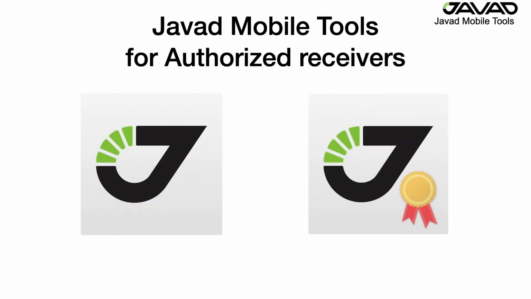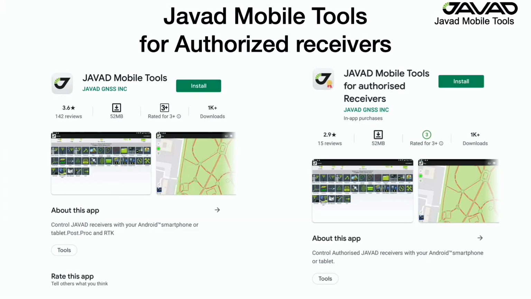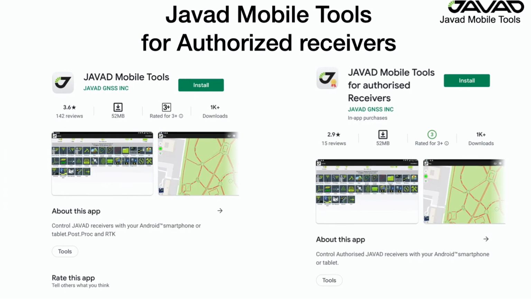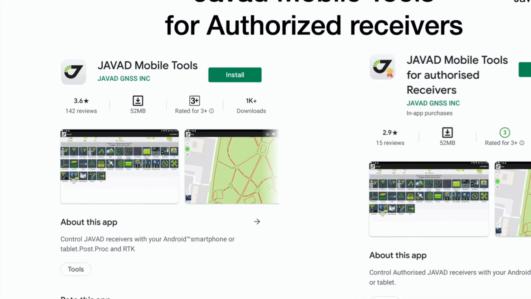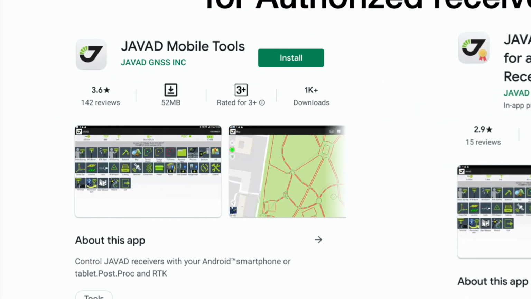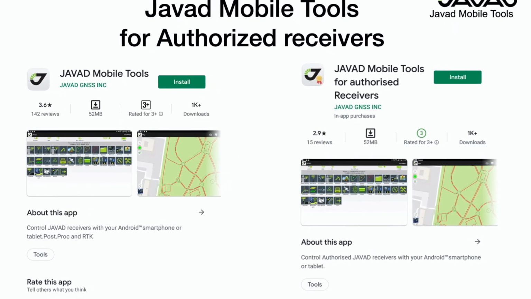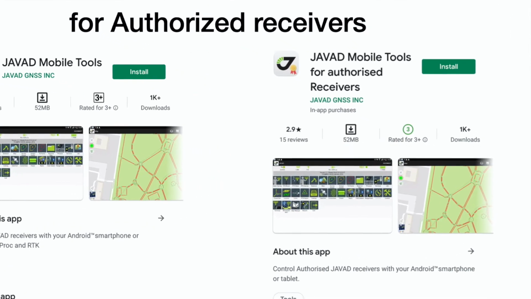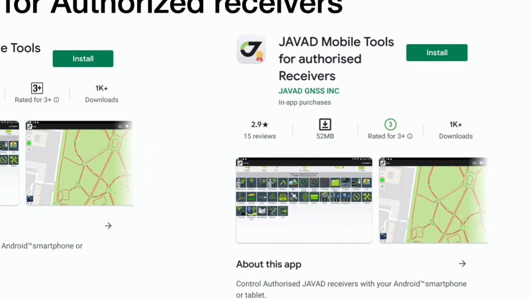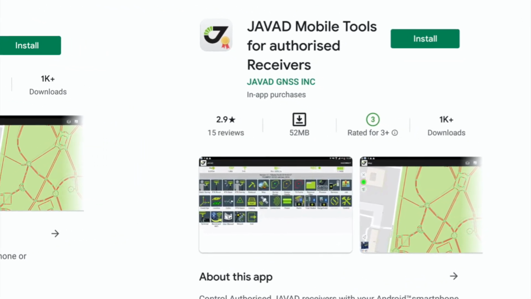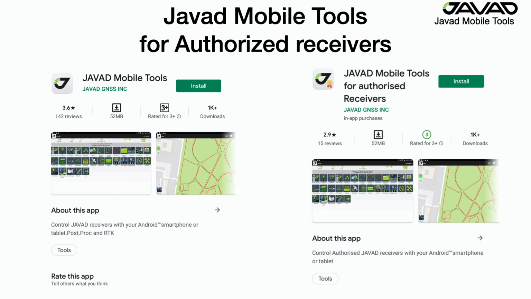Now, let's switch back to versions. In addition to iPhone and Android versions, JMT can be purchased in two variants. The payable version, where you pay the full price with Google Play or the App Store, is named JAVAD Mobile Tools. And the free version, easy to install, works only with receivers that have the OAF option purchased. It is named JAVAD Mobile Tools for Authorized Receivers. Both versions are located in the Google Play Market and Apple App Store.